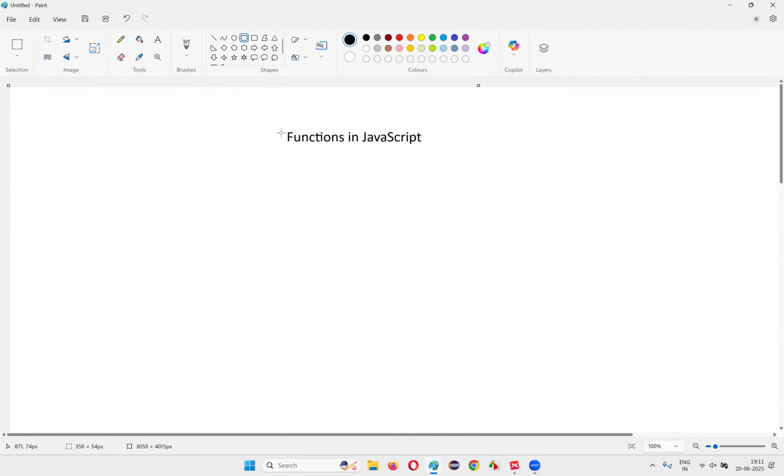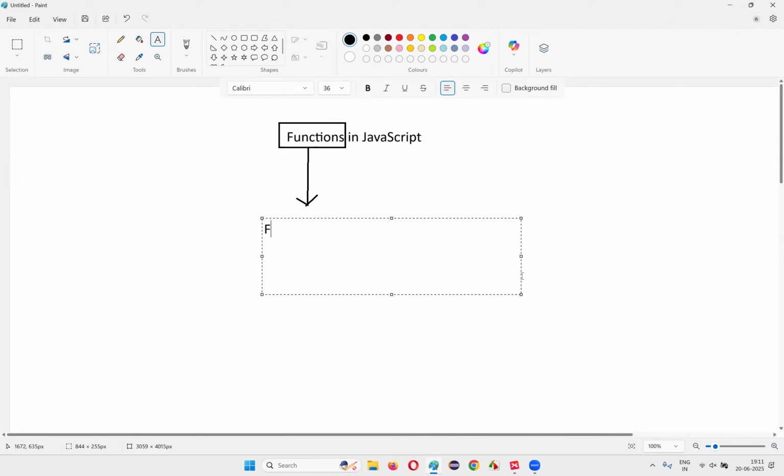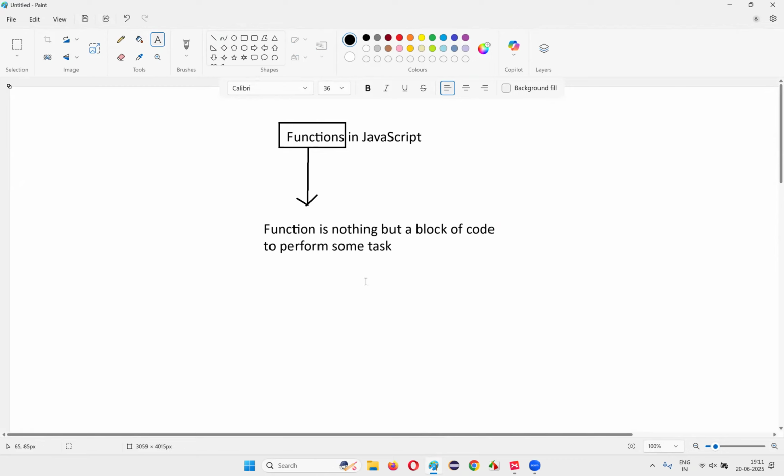So what exactly are these functions? A function is nothing but a block of code which can perform some task. Otherwise, you can say a function is nothing but a block of code to perform some task. This is what a function is.